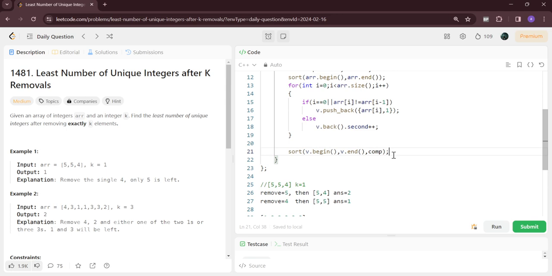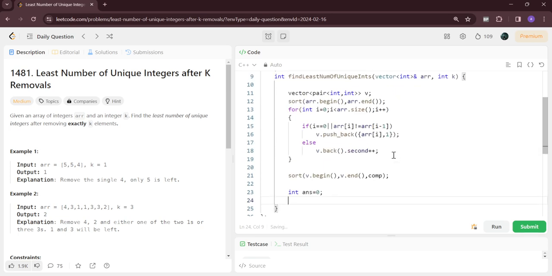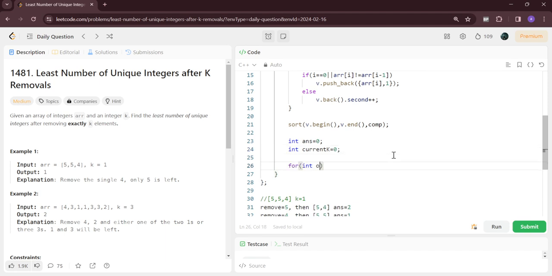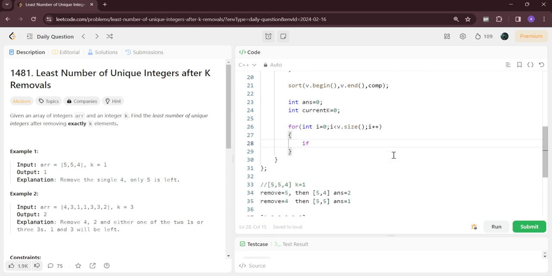Then after this we need the particular answer, so I'm going to take a variable answer equal to 0, and then we have k. Let's say current k equal to 0, and then for each case let's go through all the elements which are present in the vector. Let's take the total frequency, let's say frequency equal to 0. Whenever we want to remove this particular element, we need to consider all the frequencies of the particular element, which is going to be v of I dot second.